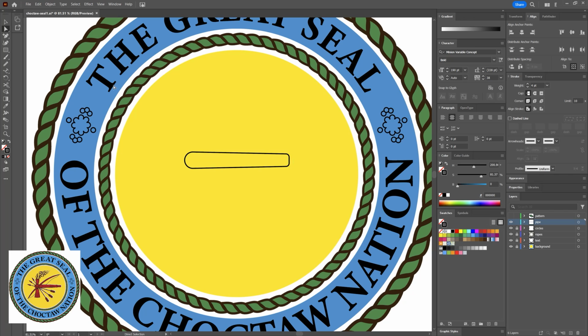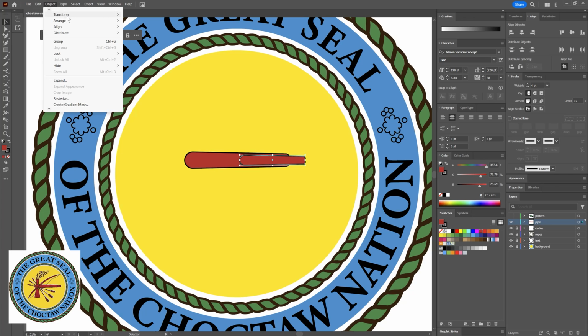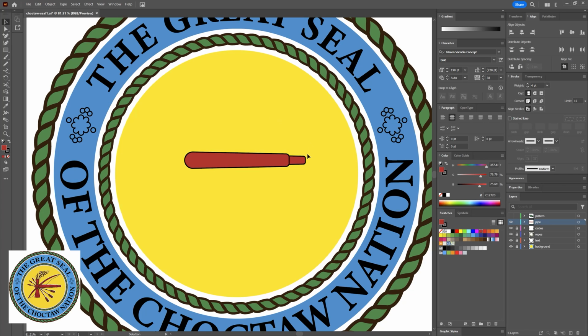Next, I'll select that layer and I'll duplicate it by copying and pasting it. Then I'll scale it smaller and drag it to the right to create the mouthpiece. I'll select both of those layers and I'll fill them with this reddish color. Then I'll select the mouthpiece and I'll go to Object, Arrange, and send it to the back.